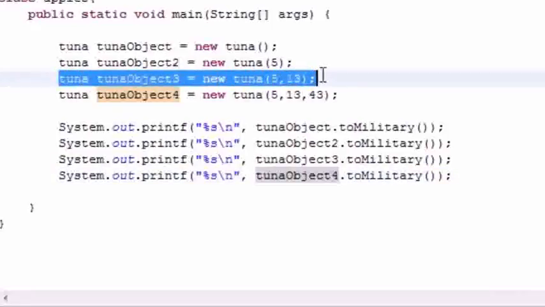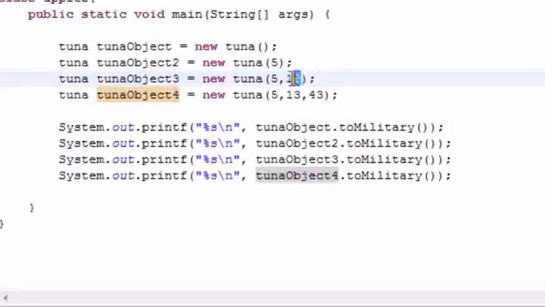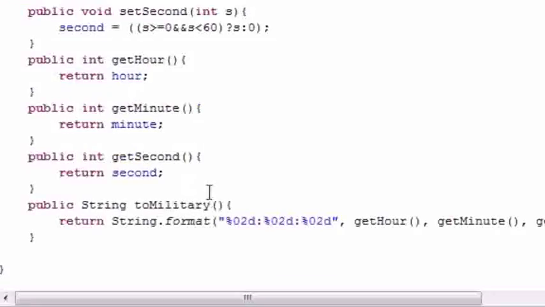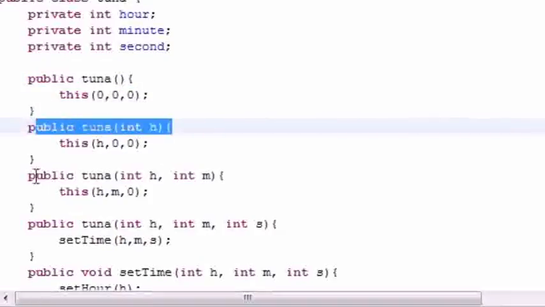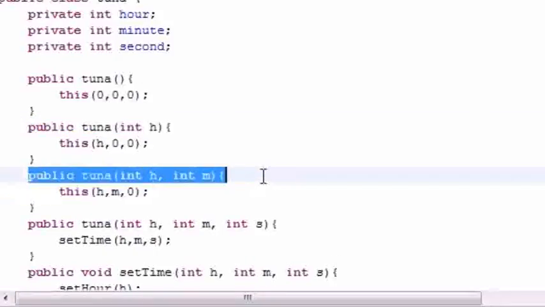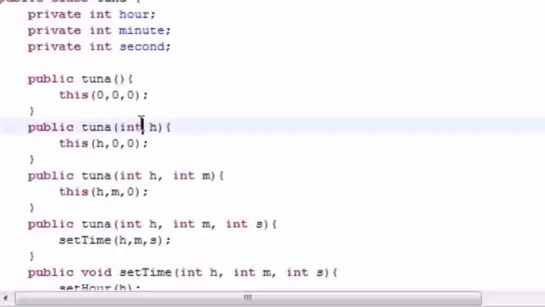Right here, we made an object that had 2 parameters. Right here, 5 and 13. So it went to tuna, where it creates everything, and it went to our constructors, and it says, alright, which one of these constructors has 2 arguments? This one has 2 arguments right here. So I'm going to use this one. This one has 0, 1, and 3. So I'm going to use this one that has 2.